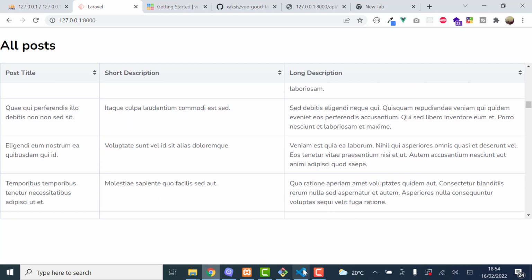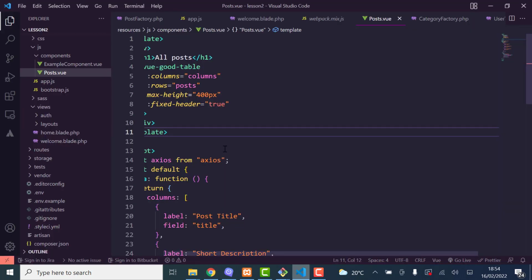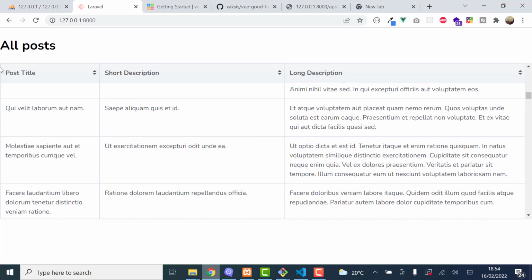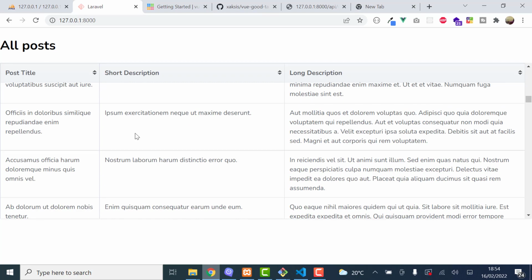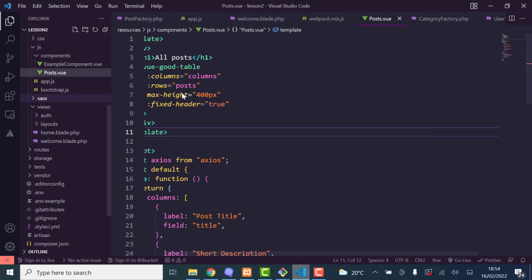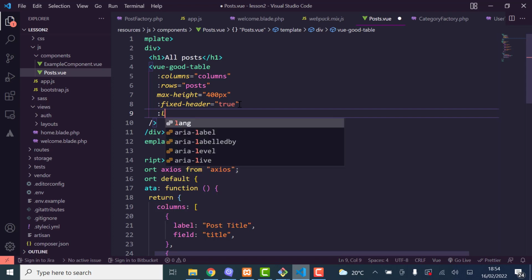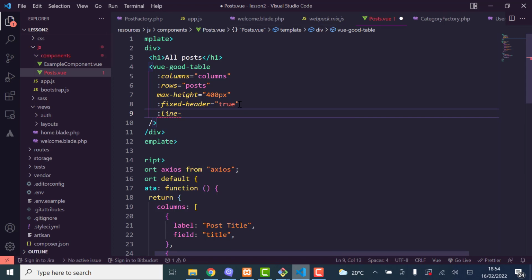Another prop you can use is line numbers. You can see as we scroll, you don't have any line numbers to show the post numbers there. So you can add that. Basically, you just come here and add another prop, line numbers, and you set it to true and save it.